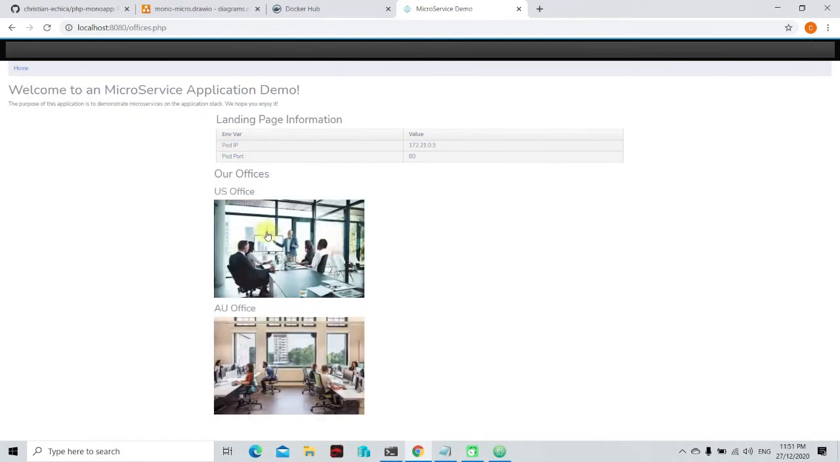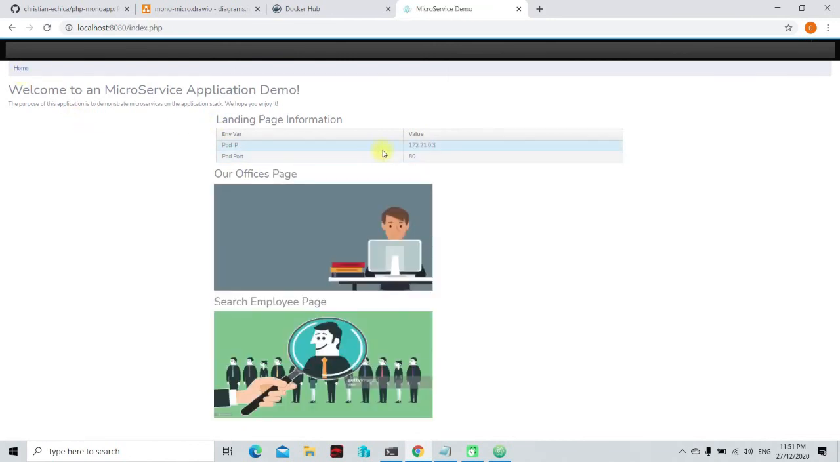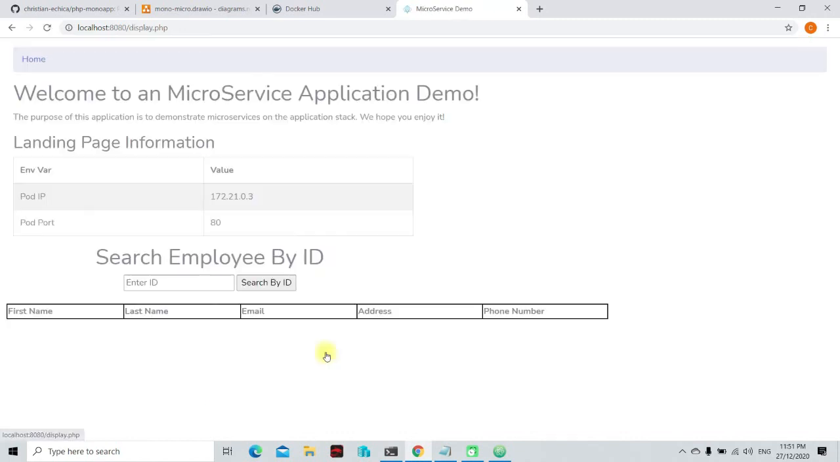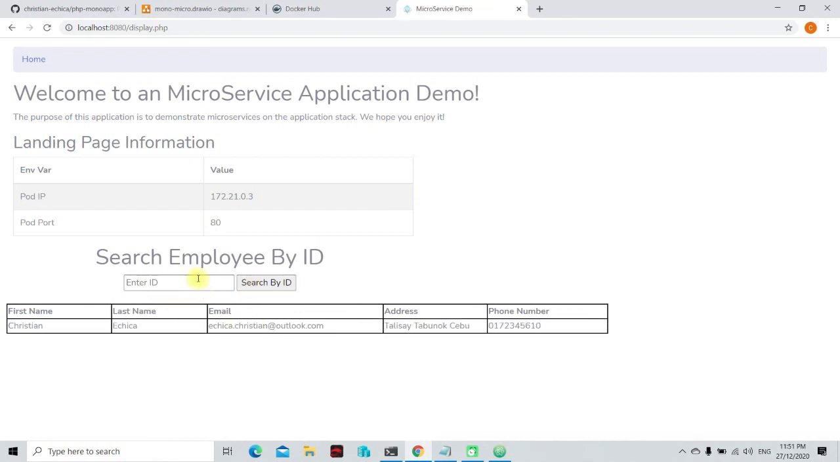If we go to office.php, as you see, we are on the same container IP 21.0.3. This is the page, still 21.0.3. And let's try to see. I want to search the items that I have placed. Yep, it successfully connects to the MySQL container. And I don't have number 4.